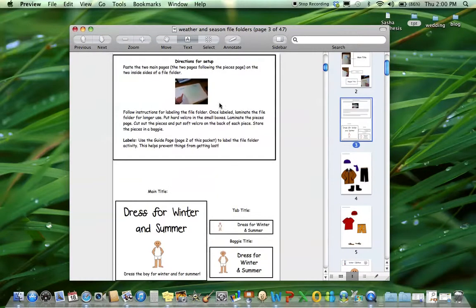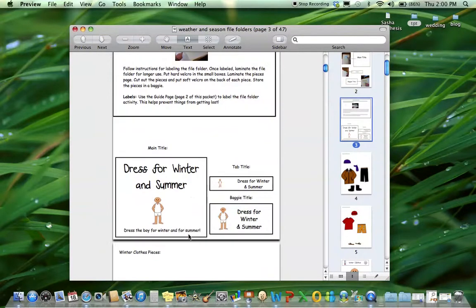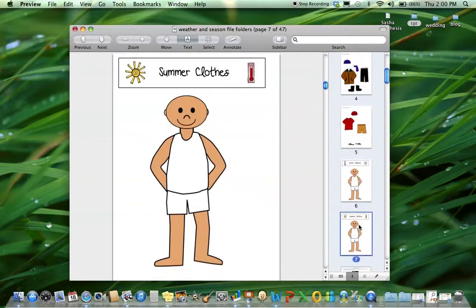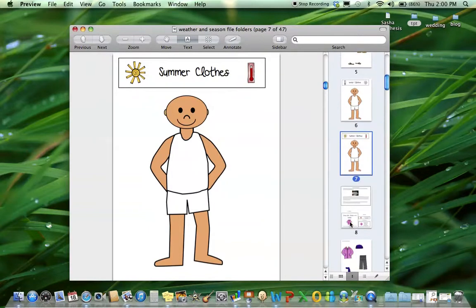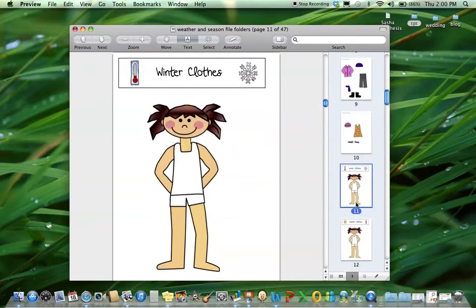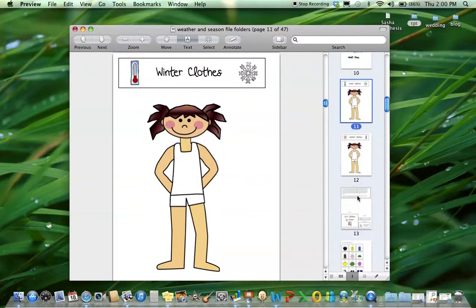There's directions for setup and labels if you are doing file folders for each one in here. And if you're not doing file folders, I still recommend labeling the baggie with the label because I am always losing baggies and things like that. But this is a great functional way to work on seasons, a little bit beyond just identifying the seasons, that functional skill of what do you wear for the season. So there's the same setup for the girl as well.